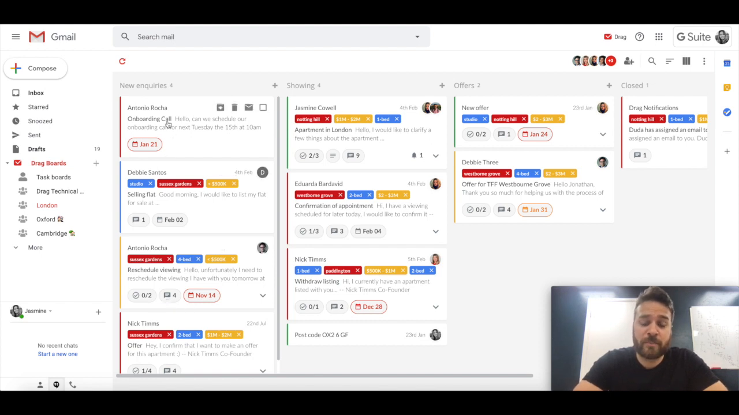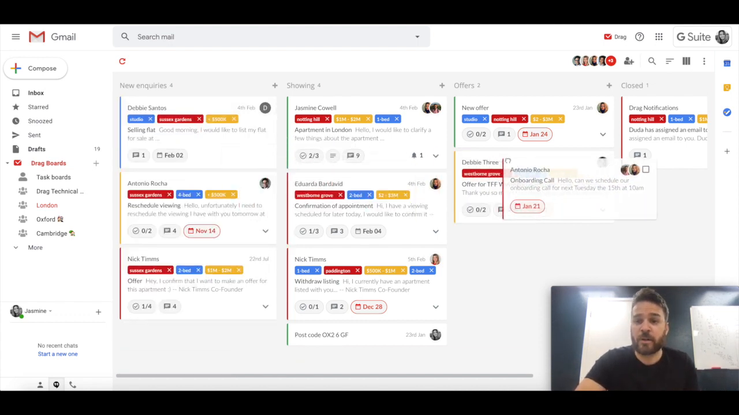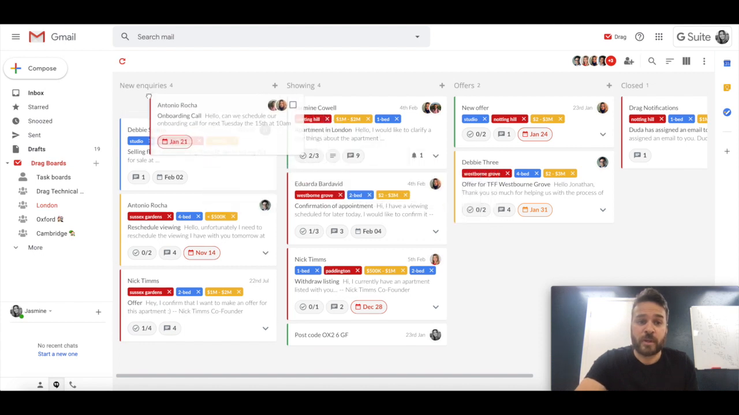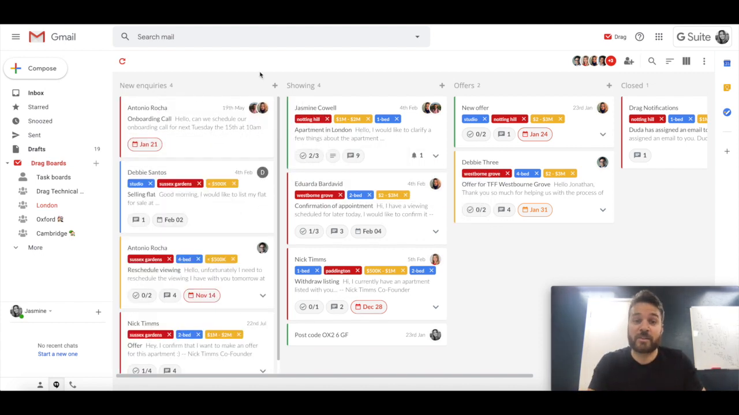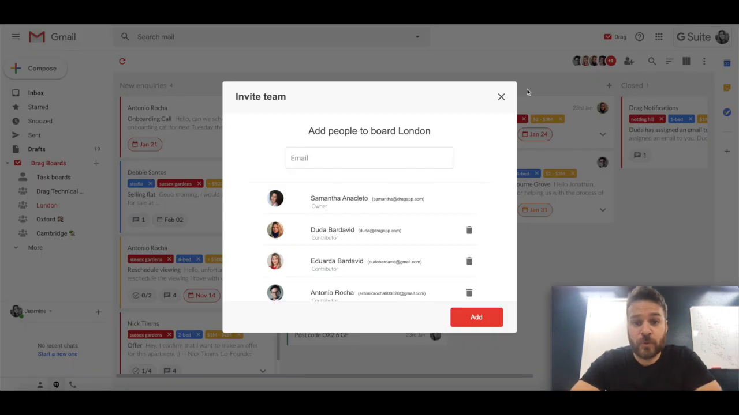And really simply, based on the progress, the status of where you're at, whatever circumstance it may be, you can drag and drop these cards into different columns. And what that does, it immediately reflects the status, where you're at, what sort of position you are in your workflow. What you can also do is invite team members to these boards.